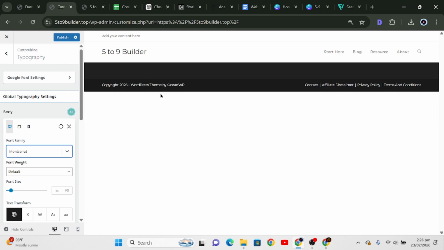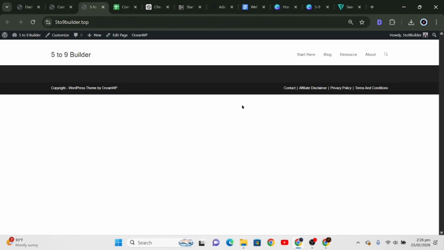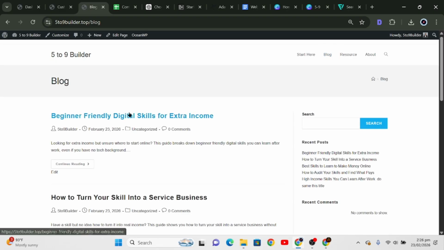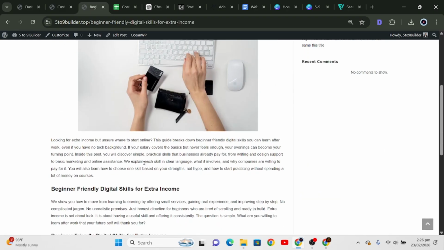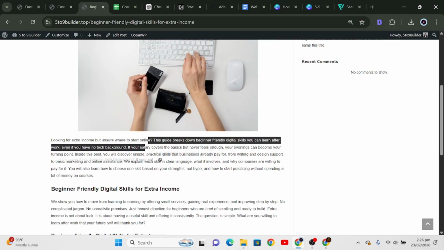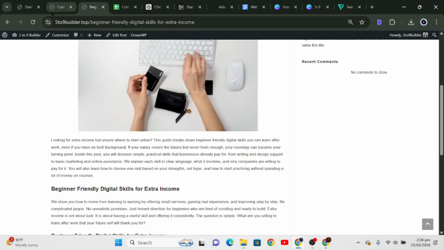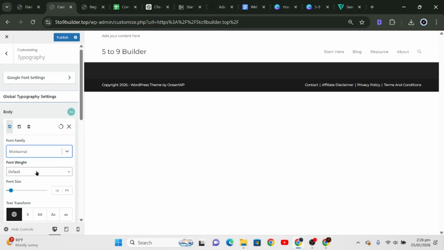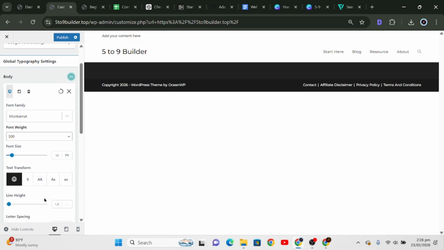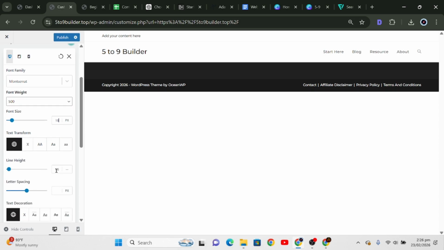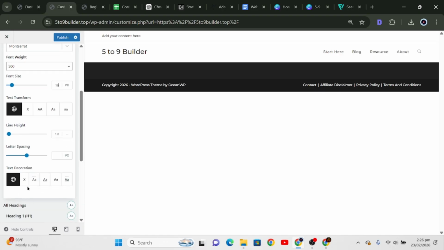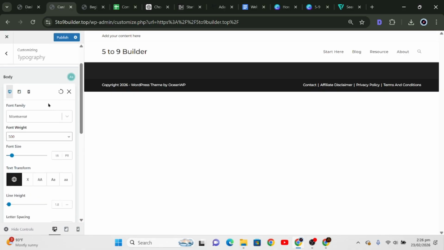Now the body text, or the body font, is when you come to the site, you go to the blog and click on the blog. All this content is the body text. The font is referring to this. Now let's set the weight, how thick it is going to be, and the font size is going to be 18. The line height should be the same. So that's for the body.